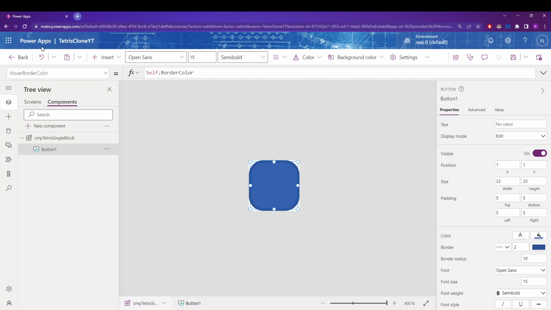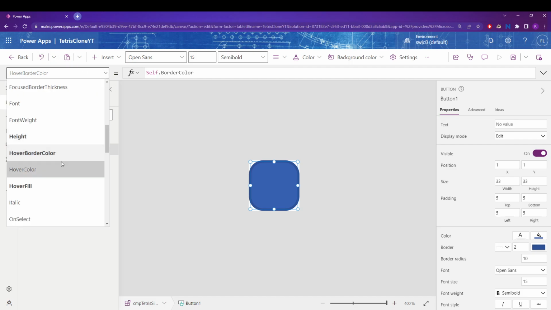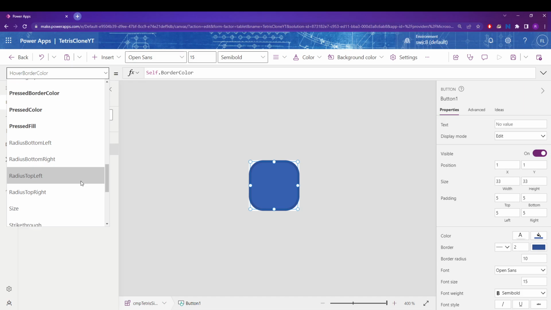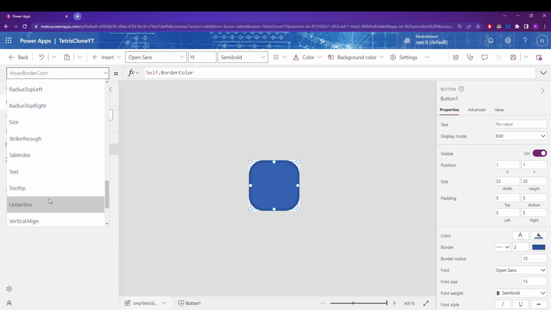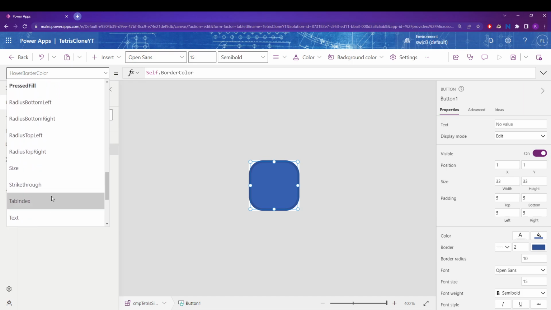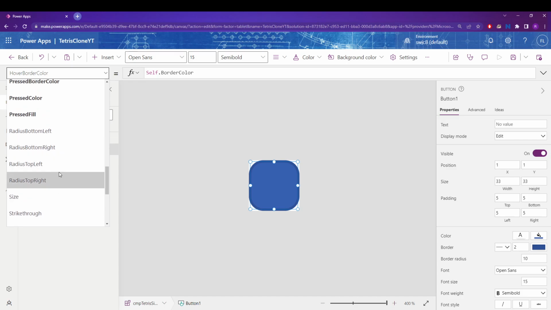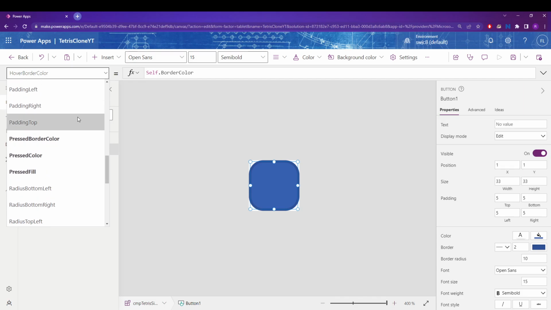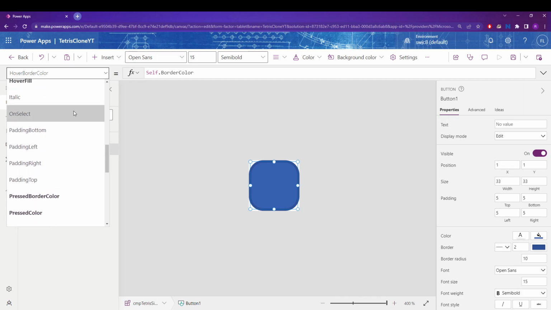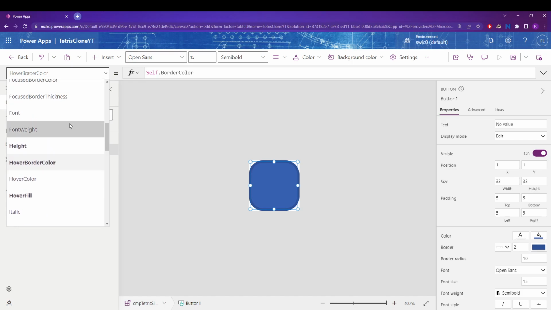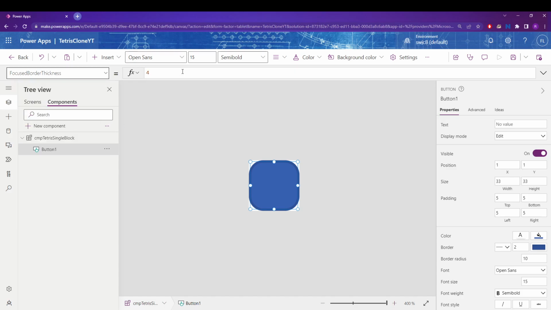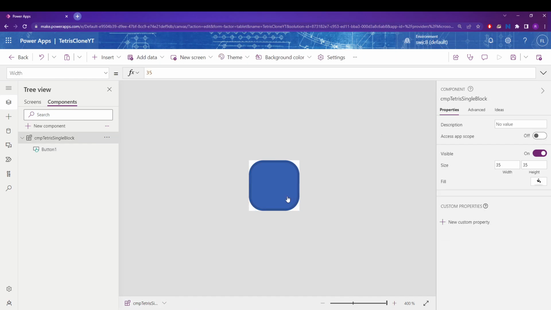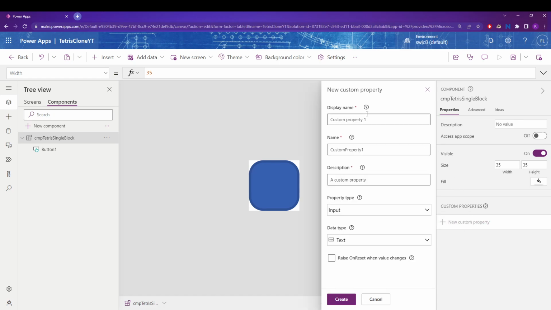Okay, now I just need the selected border. Which one is it? Radius border, top left, no. Pressed border color. Pressed border focus thickness to 2. Okay, we did it. All right, so now I'm gonna need custom properties.